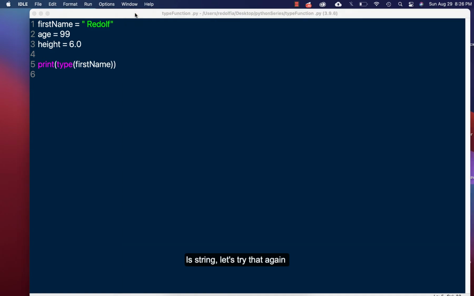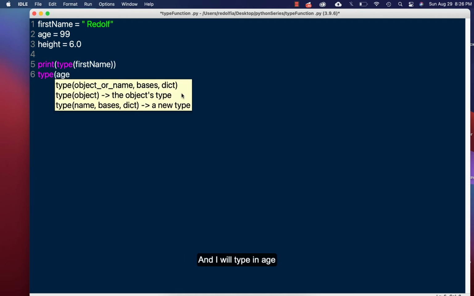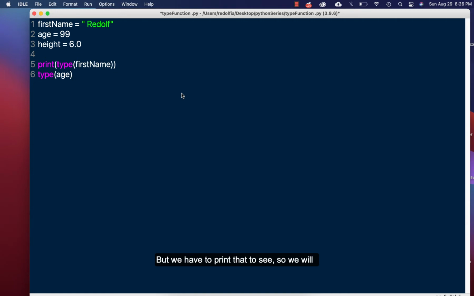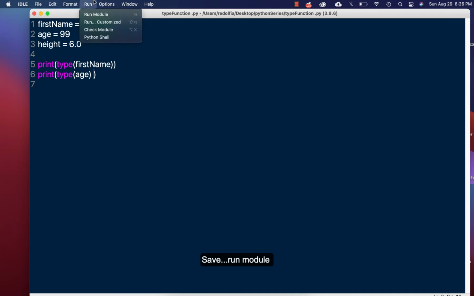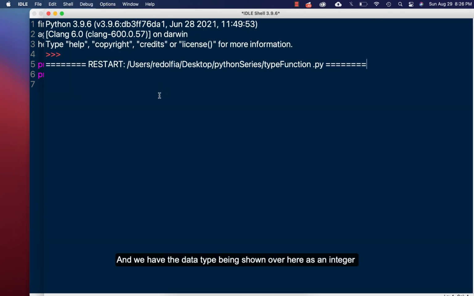Let's try that again for age. I'll say type, and type in age. But we have to print that to see. So we will print, save, run module, and we have the data type shown as an integer.